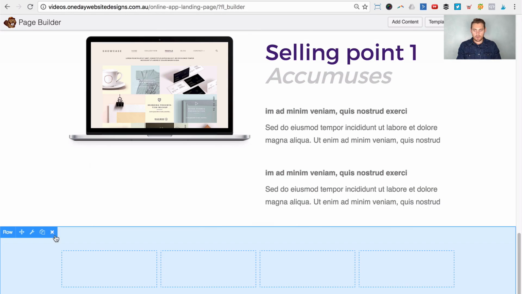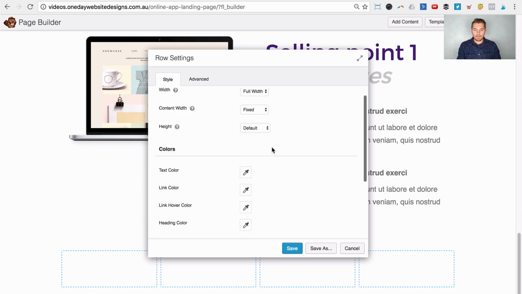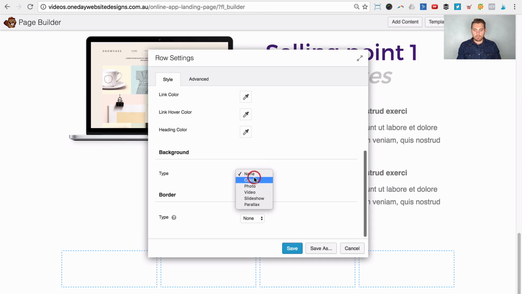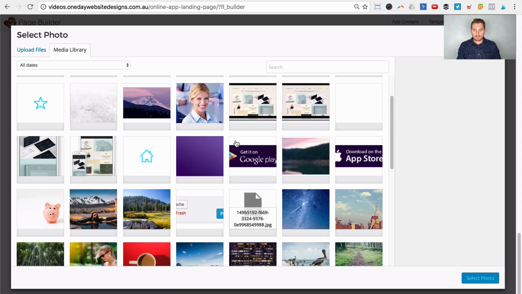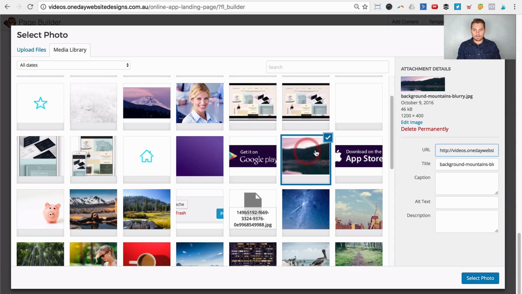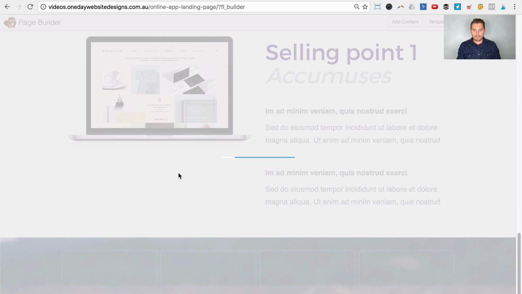So next we're going to add that background image. So let's click to edit the row. It's going to bring up the row settings, and we're going to scroll down, and for the background we're going to choose a photo, and then we're going to select the background photo. It's this one here. Click select photo and then save.